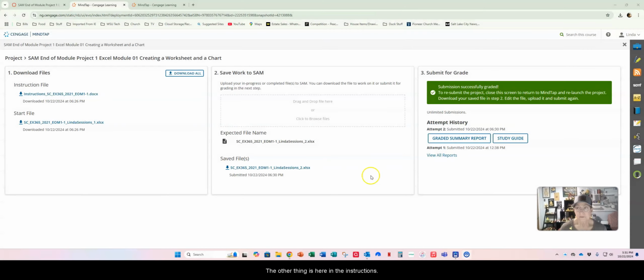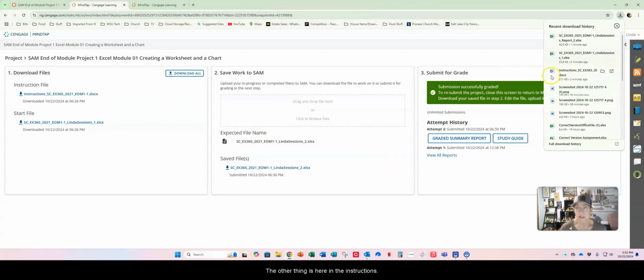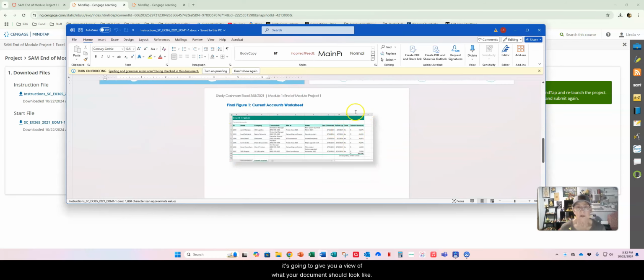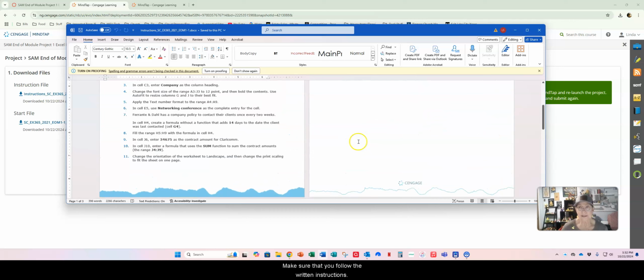The other thing is here in the instructions, at the last page of the instructions, it's going to give you a view of what your document should look like. It's very tempting just to come into here and just type this information into your document. You're going to get counted wrong. These follow-up dates right here, this is all done with formulas. So you want to make sure that you've used formulas. So don't just come in here and look at this picture. Make sure that you follow the written instructions.